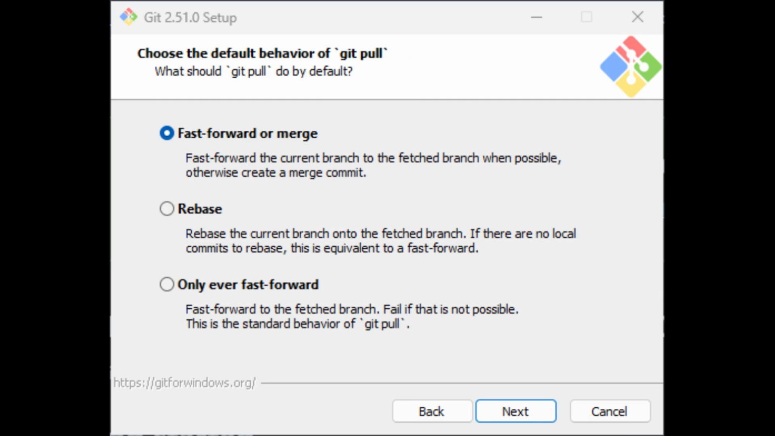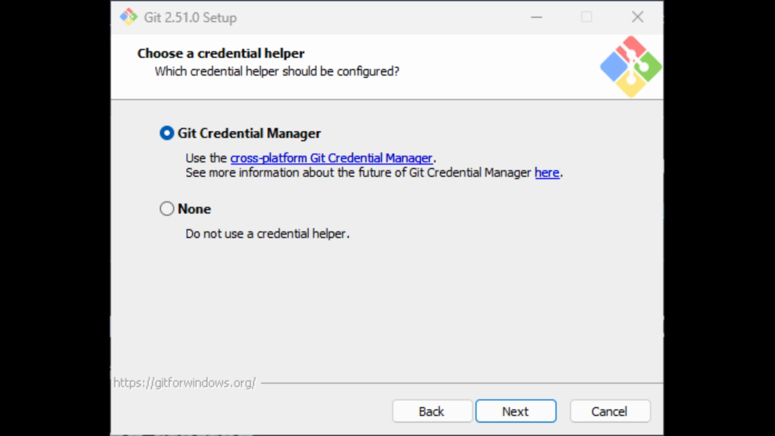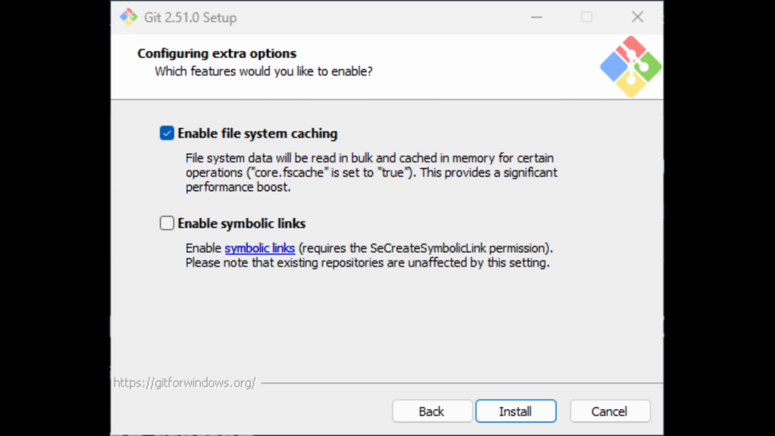The default behavior of Git pull is a matter of user preferences. We opt for the first item. Feel free to choose whatever, if you understand what this does. Select the Git Credential Manager to avoid having to re-enter username and password all the time when interacting with the later covered GitHub platform. Here, we recommend keeping the default, with only the first option selected.